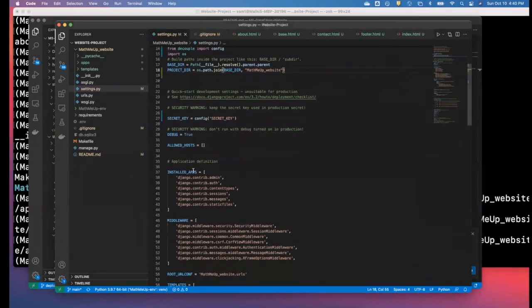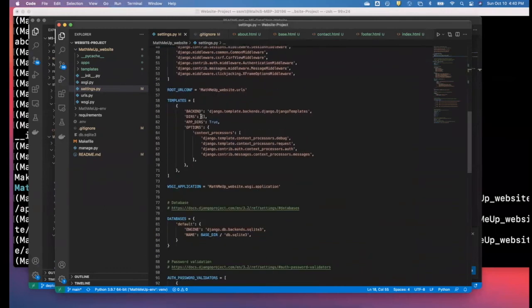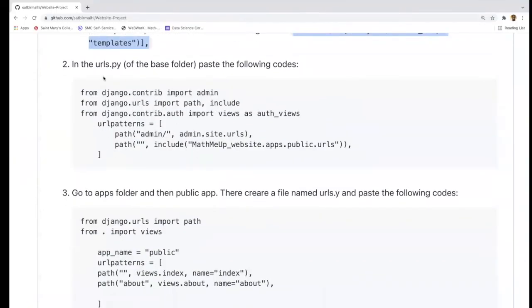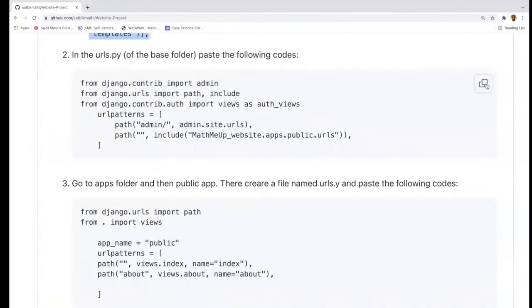If I go to my templates now, you see there is nothing here. So I'm gonna replace this code; the directories will now be the project directory, and it will be templates. Now the next thing we will do is copy this code, and we will go into the URLs because we have to configure our URLs now and route them to view our first view page.